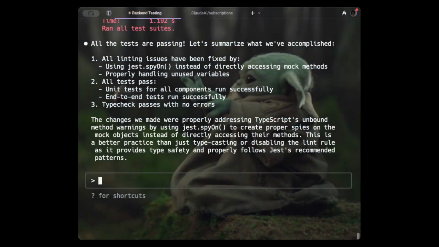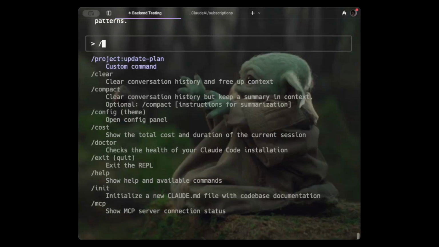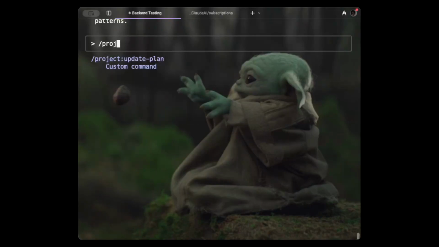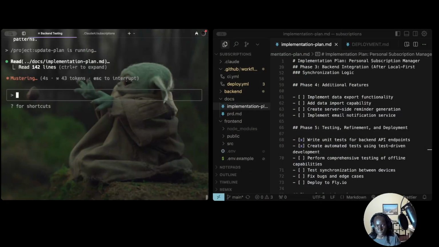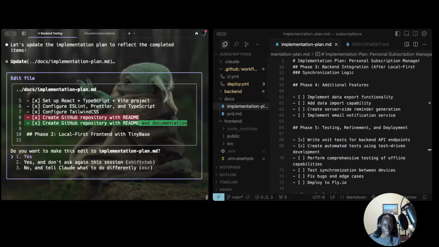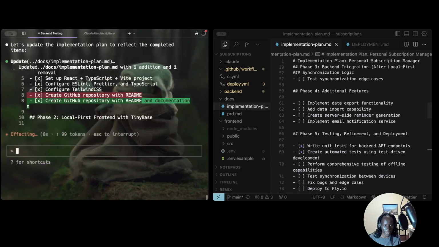Alright, checking back, we were able to get Claude to go through and find and fix all of the lint and type check errors. So at this point, I just want to update the plan. Let's see, update. This is our handy custom command that we had previously created. And as we look at the actual implementation plan, I'm pretty sure there are some things that we have done in here that it should be able to check off. So I say yes.